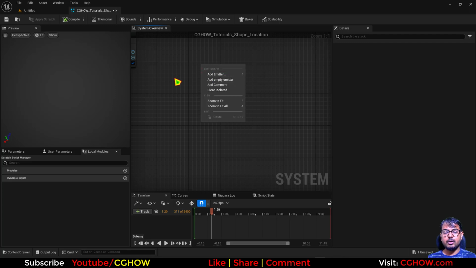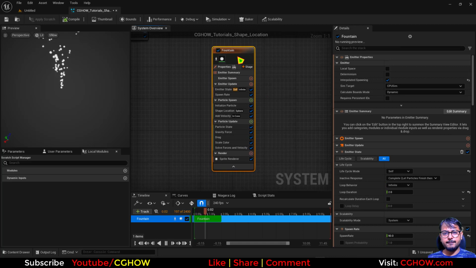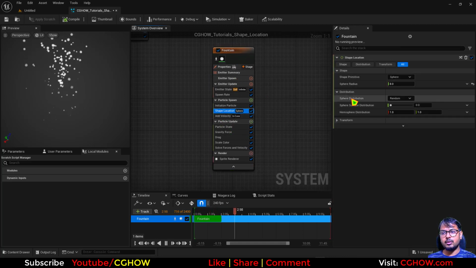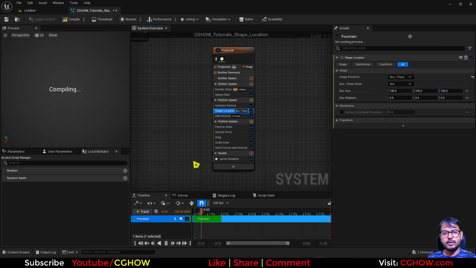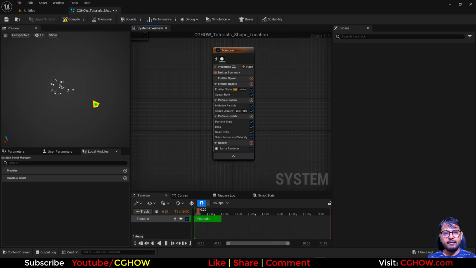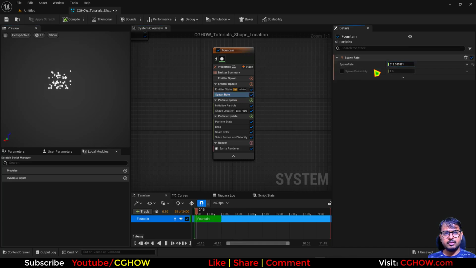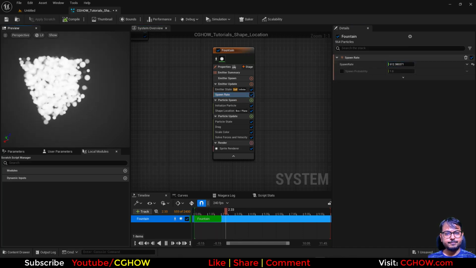After the cylinder location, we will cover the box location, and I'll just add an emitter fountain. In here, we have a sphere location by default, and we have covered these two. Now we will take the box location. I'll delete the velocity and gravity. So now particles are spawning on a box. I can increase the spawn rate to check it properly.